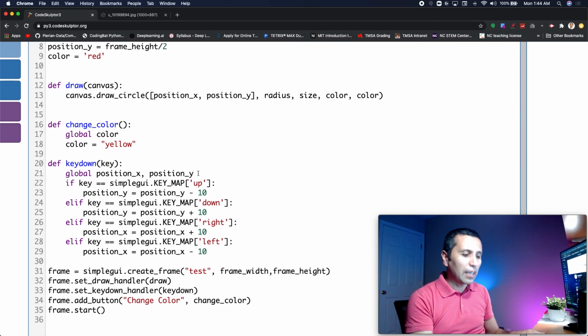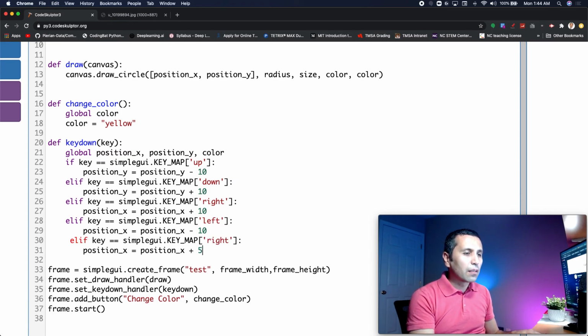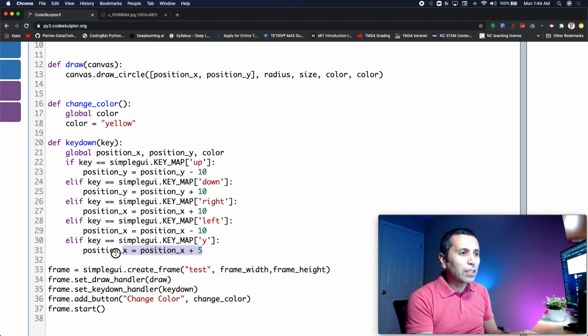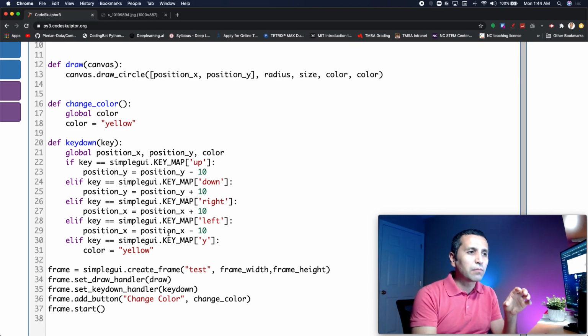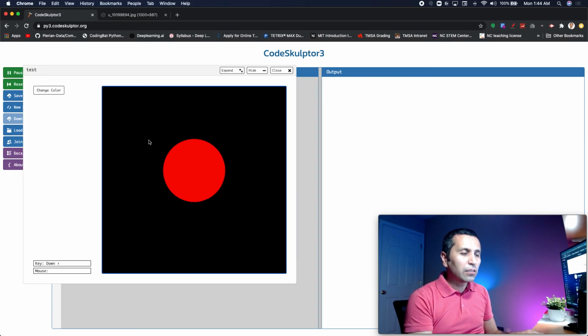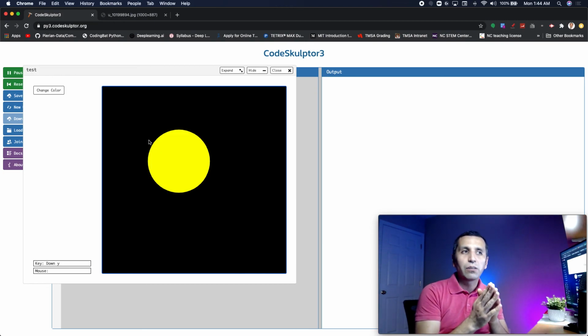So I will say that, hey, I also want to change the color. So right now, let me just go back. Yes, if the key is equal to Y, that means if I click on my Y button, my new color is going to be yellow. You see, I'm defining each button now for my frame. So right now, I can go up and down, up and down. If I click on the Y, the color is changed. Perfect. So that is working.